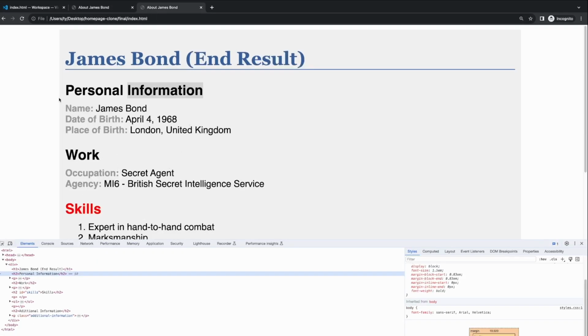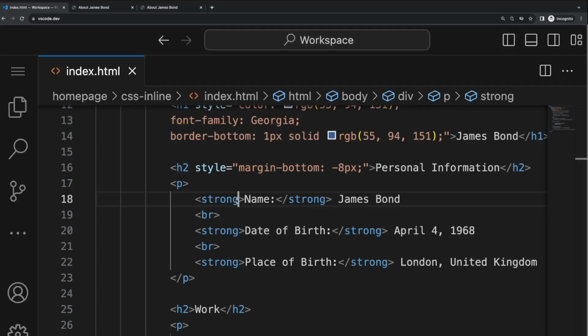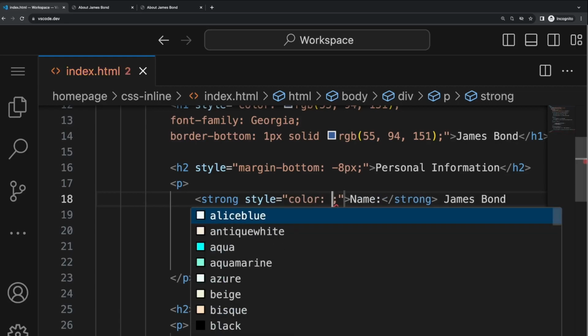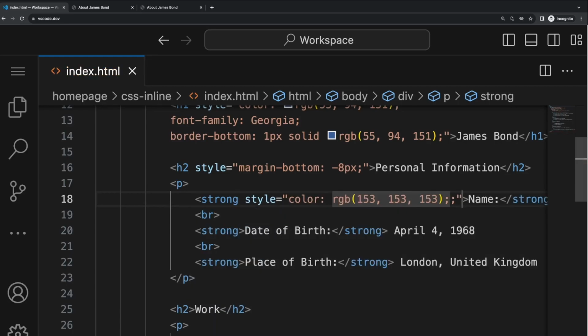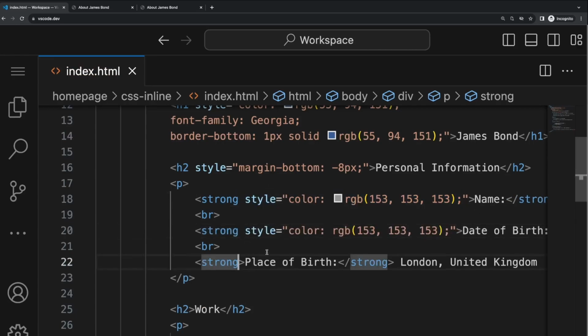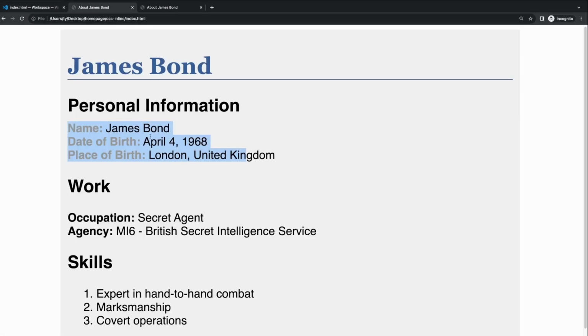Okay, moving ahead, we see that the end result page has this gray color on the labels here. Name, date of birth, place of birth. So let's do that. Let's come up here to our strong element. Let's add a style attribute and let's set the color property to this value. Again, we got this value from the dev tools. Actually, let's just do it for the other two as well. When we refresh the page, sure enough, we can see that our labels have these colors.